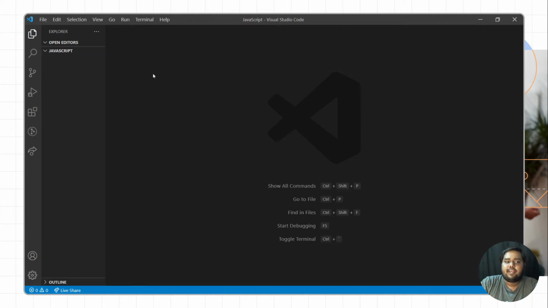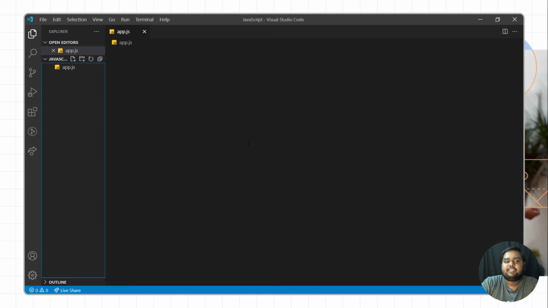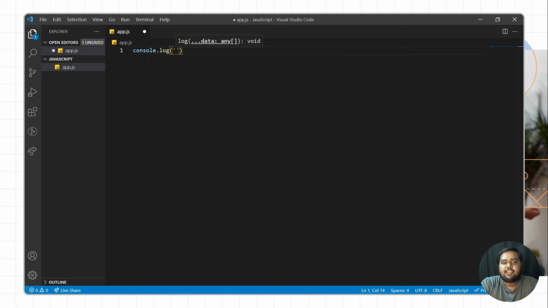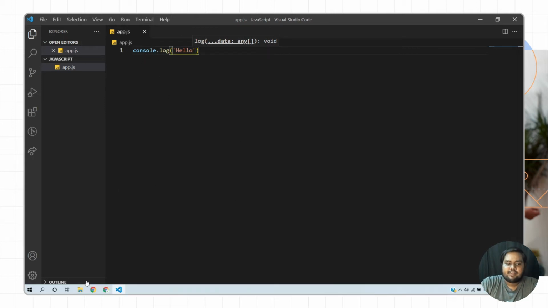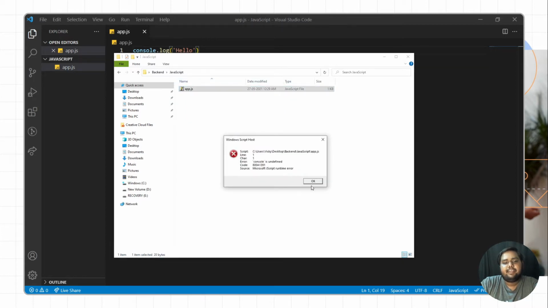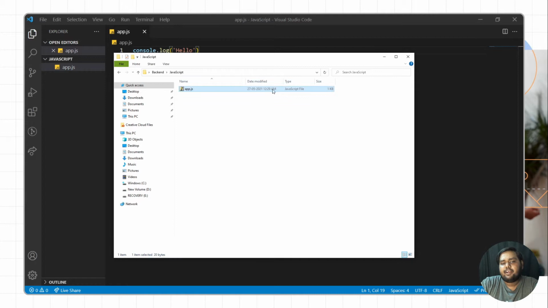First, I have opened the VS Code editor on my computer, and we have opened a folder named JavaScript. I'll create a file, let's say app.js. This is a JavaScript file. Here we can write console.log for printing some content, let's say hello. If I want to open this file by going to the directory, it will give an error, because I cannot open this JavaScript file without a browser.